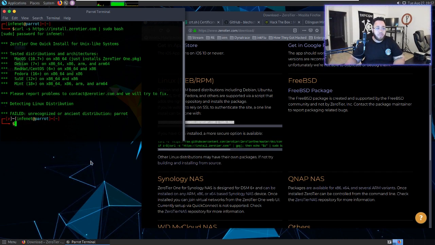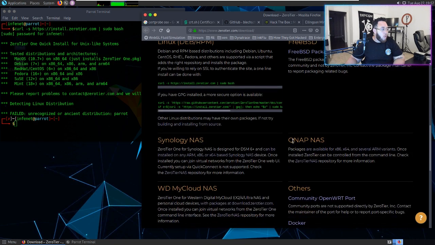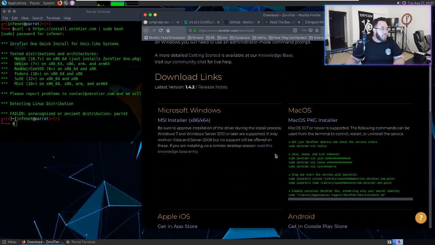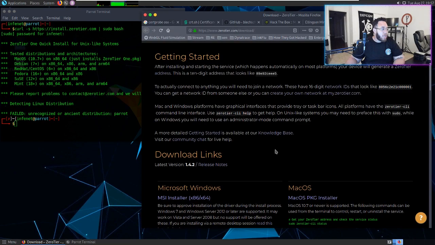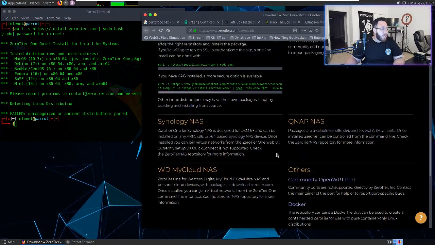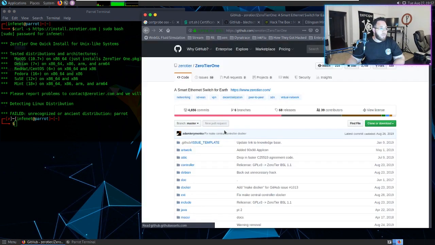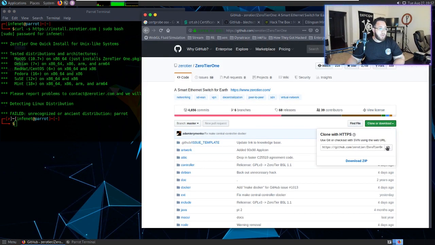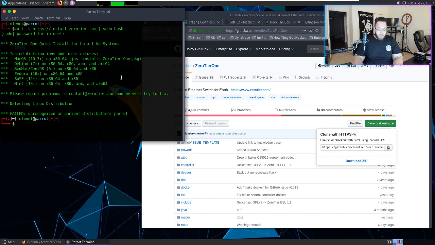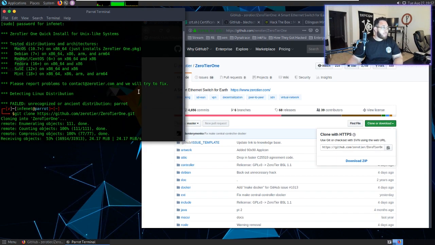Failed. So what we're going to have to do instead is actually go and download and install from source. So you just do git clone. I don't know what paste is inside of this VM. I'm not even going to try and play that game.